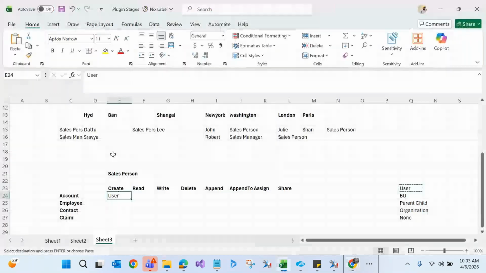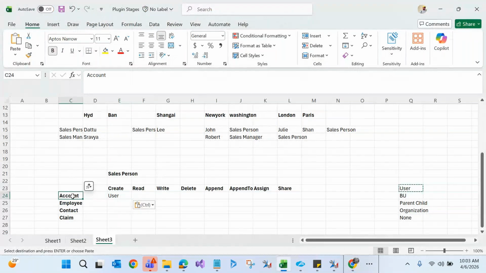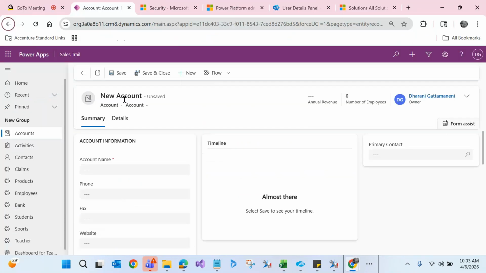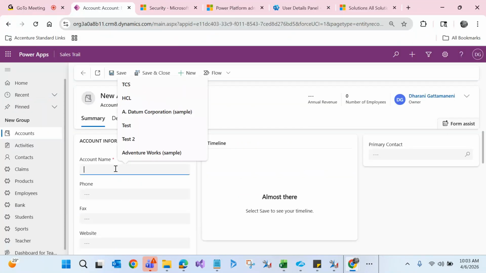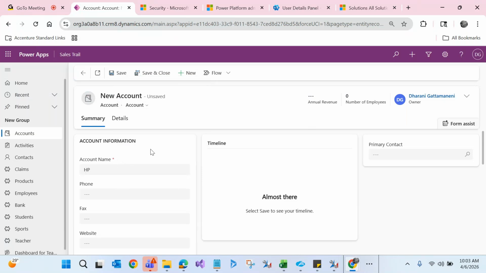So Dattu can create a record. What does this mean? Dattu is a salesperson. A salesperson account created at user level means that the salesperson can create a record for himself. He can only create the record for himself, which means I can create a new account. The name of the account is, let's say, HP, and the owner should be Dattu only.